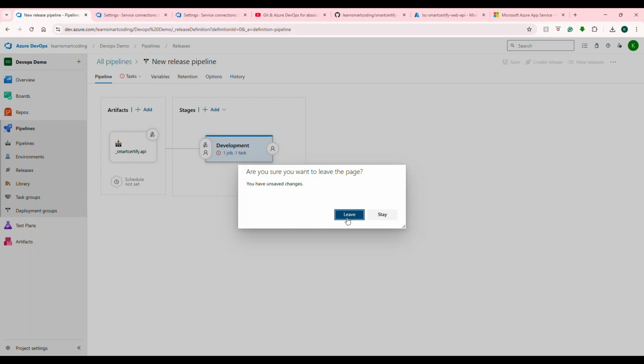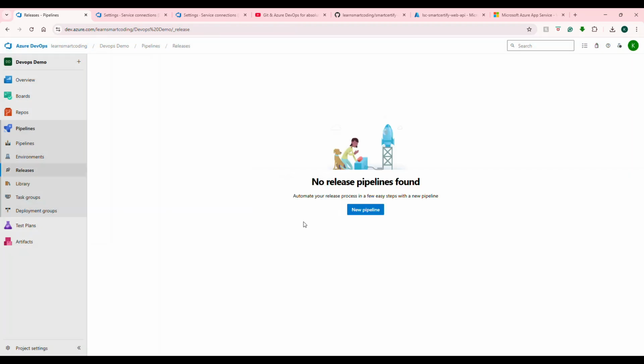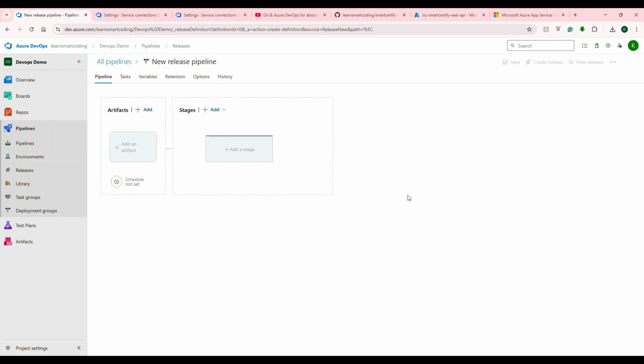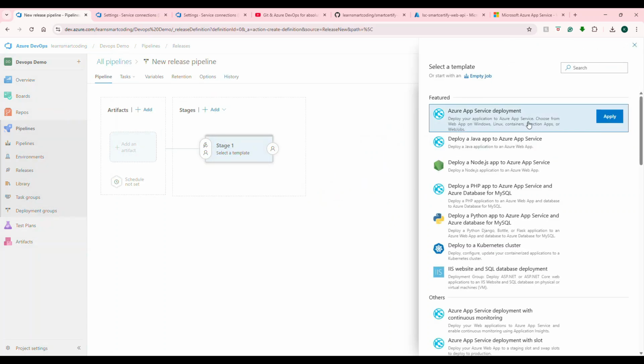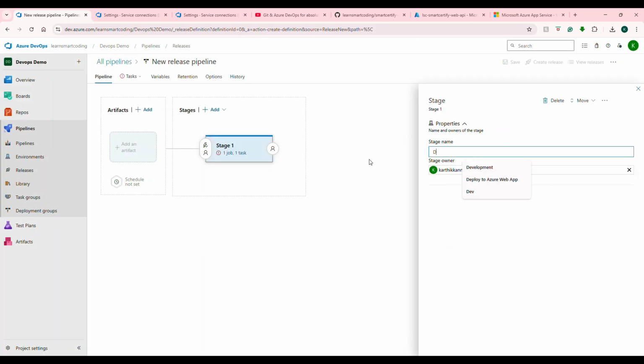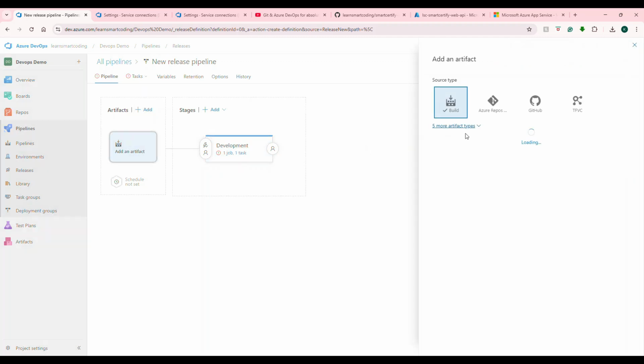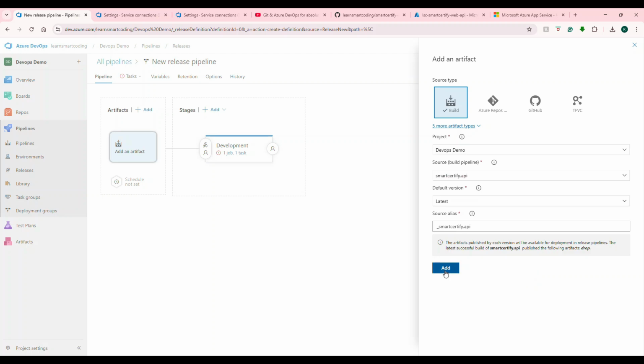So basically it has a refresh button, and it has gone away. I don't know why. So I'm just going to leave this, and click on new pipeline again. Same thing, Azure App Service. Okay, so I created this, and I'm going to choose the deployment as development. Artifacts, and quickly choose whatever artifacts we selected and add it here.